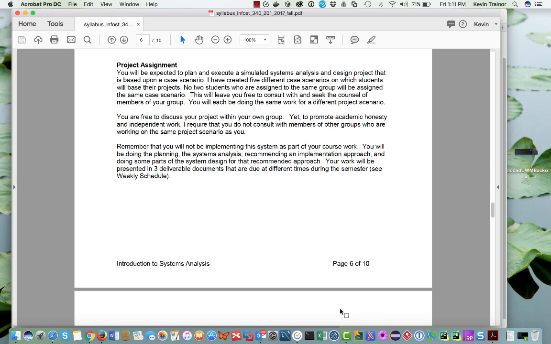I assign them out in a pattern so that I can form these study groups. We can have study groups of up to 5 in which nobody has the same case. I encourage you to really interact a lot and ask each other for help and advice, because that's what systems analysts do. They just don't do each other's work.